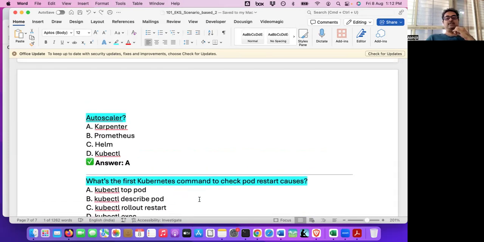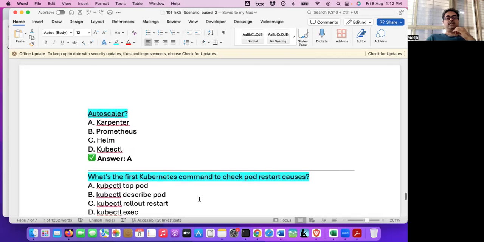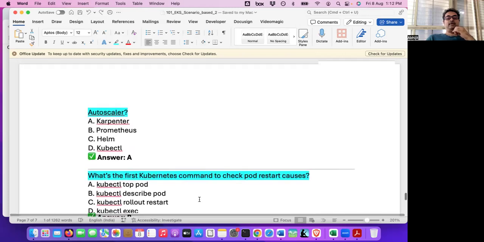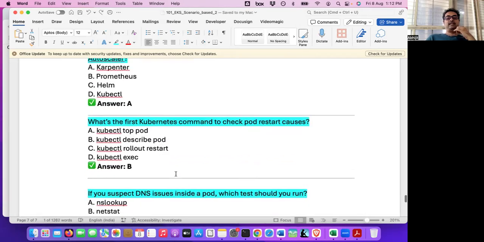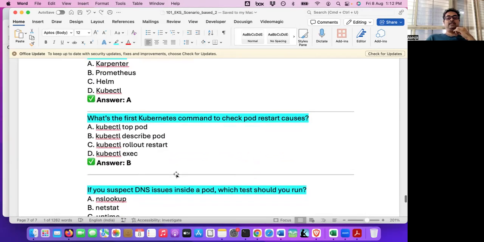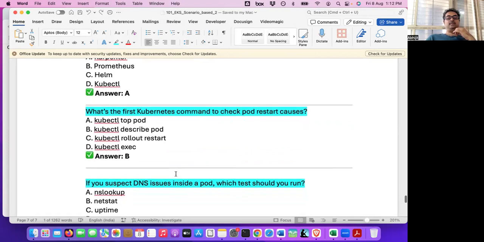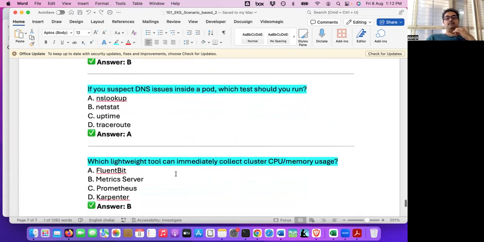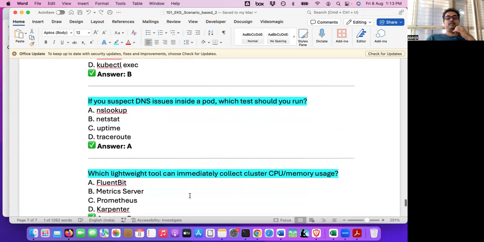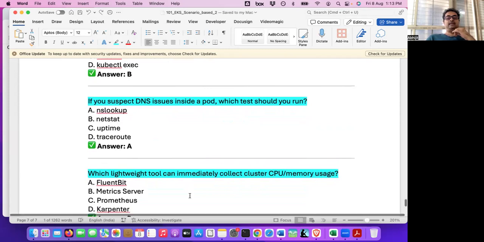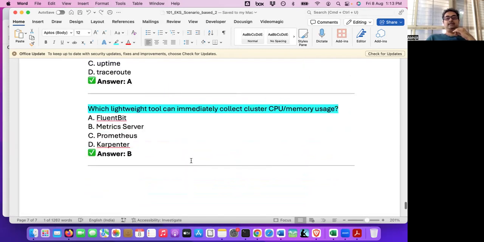What is the first Kubernetes command to check pod restart causes? kubectl describe pod. If you suspect DNS issues inside a pod, which test should you run? DNS issue, I will run nslookup. Which lightweight tool can immediately collect cluster CPU and memory usage? It's Metrics Server. The answer is B.